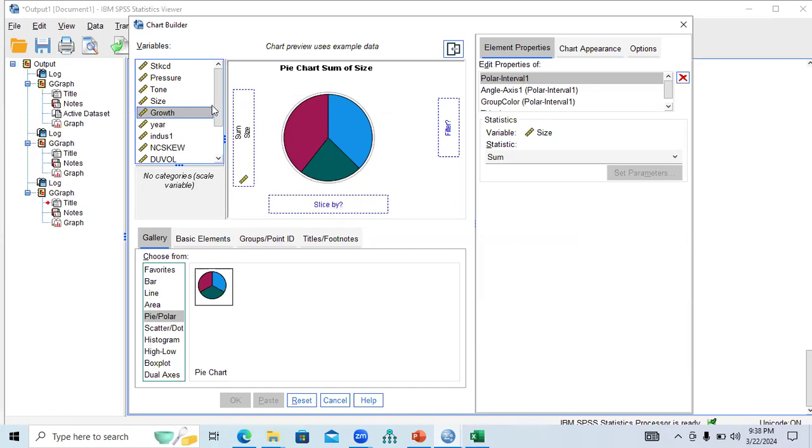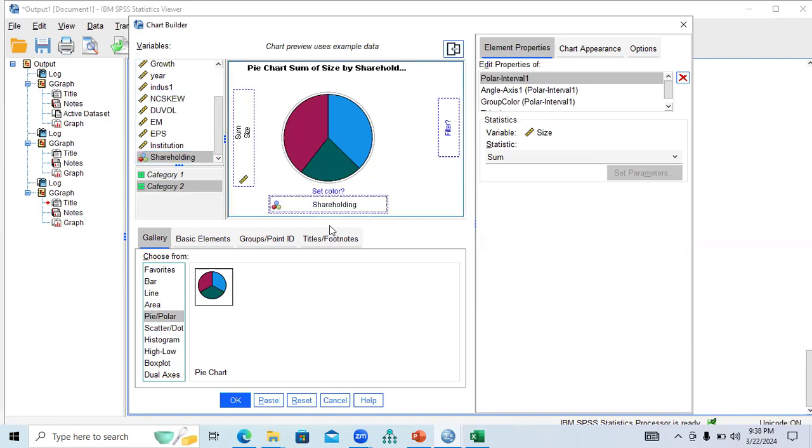It is not taking like this. Institution, shareholder, category 1. Yes, it is accepting shareholder.